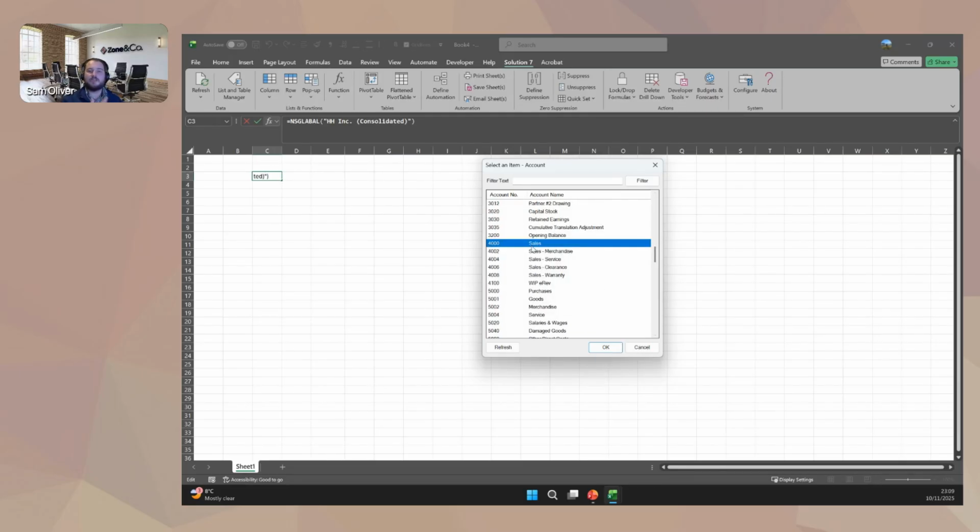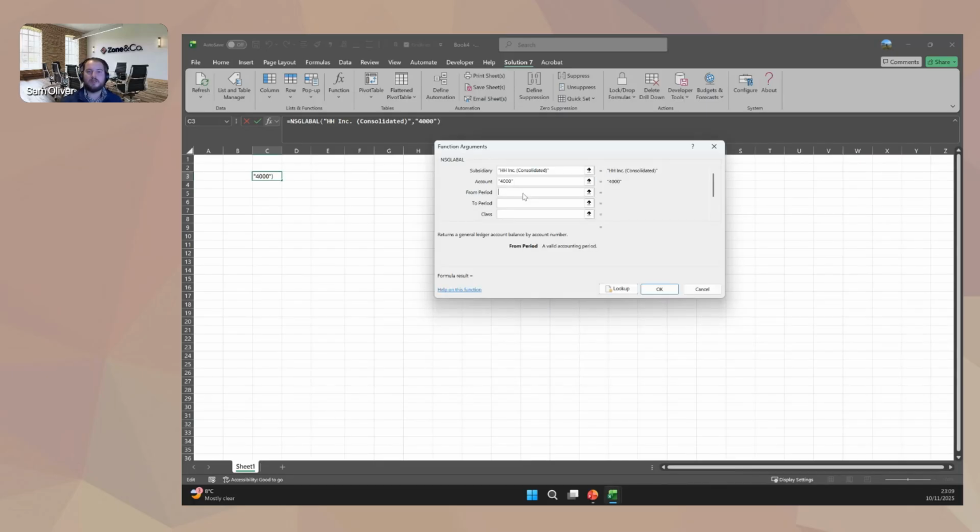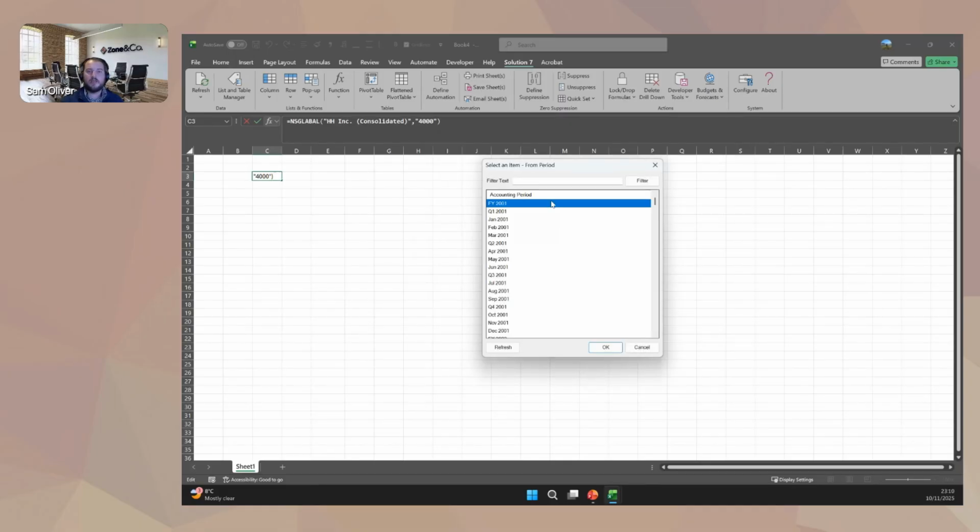I'm going to go ahead and choose a revenue account. So I'm taking this 4,000 code here. The last thing we need is a period. So I'm going to do a lookup on the from period. And you can see here, I've got all of my accounting periods.